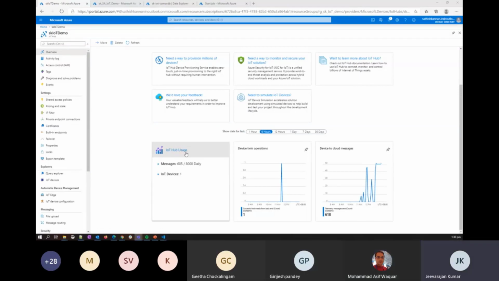So you can see the IoT Hub usage. I connected it just 10 minutes before the session started, and it's already 605 messages. It's a free version, so we have only 8,000 messages, and you can see how the data is being pushed to the cloud.